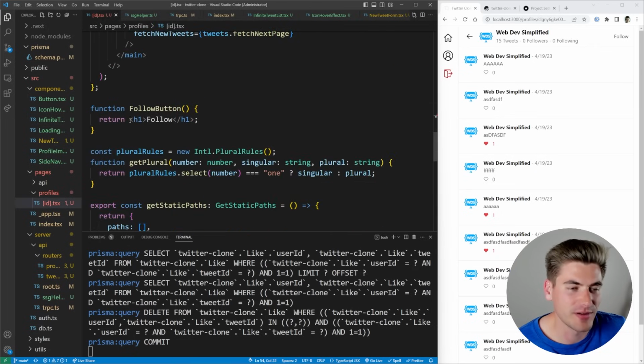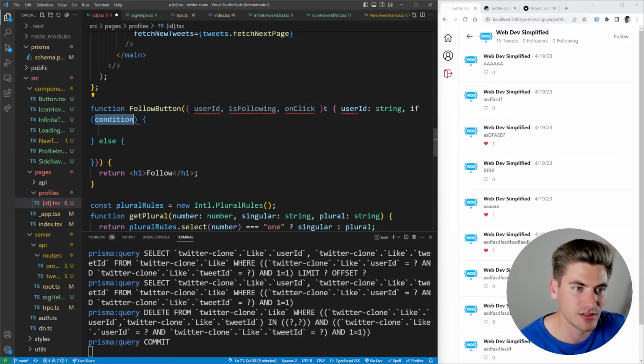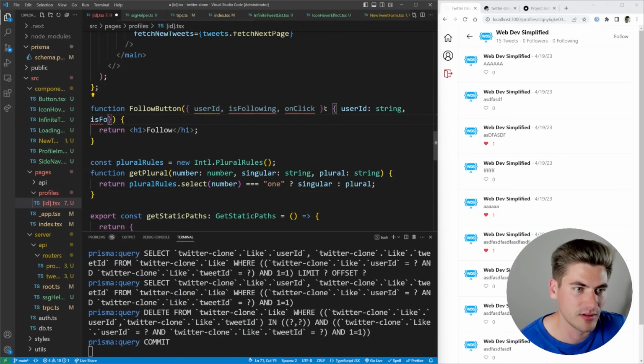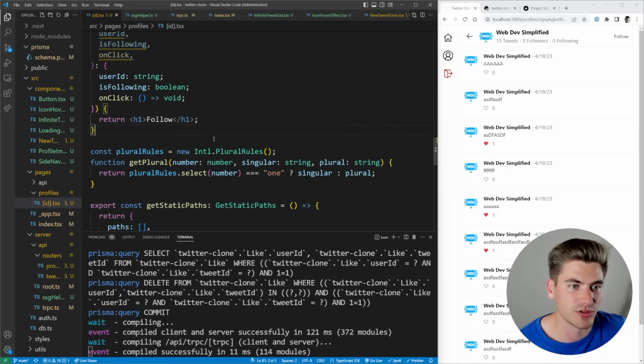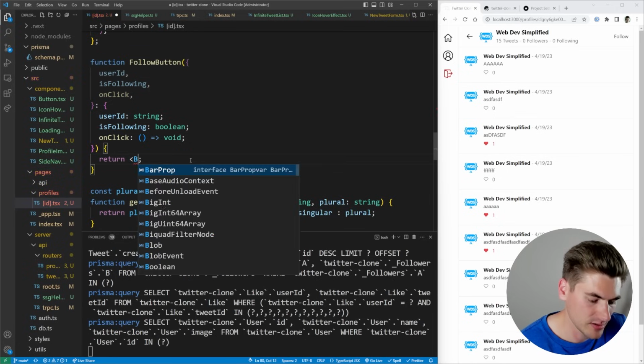Let's create that follow button, or I guess we've already created it. Let's make it work. First of all, we have our user ID, is following, and on click, this is going to be our follow. Actually, let's just define it inline. It's fine. User ID is a string, is following. That's a Boolean, and on click, it's just a function and I don't care what it returns, so we'll use void like that.